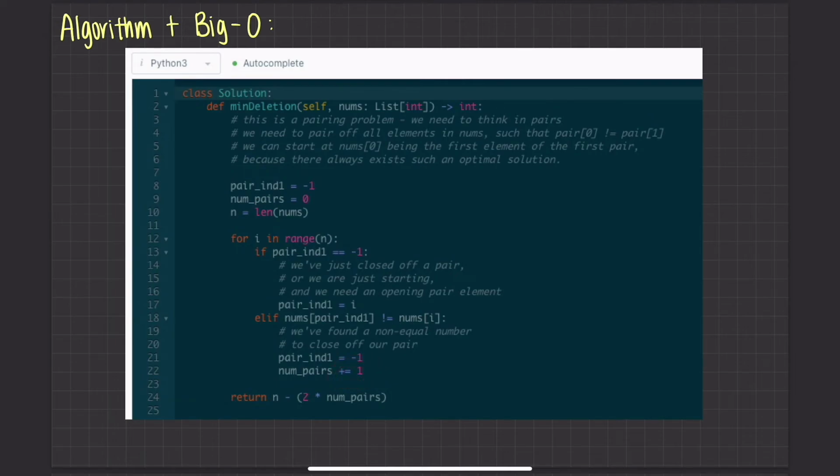So in total, what we need to return is the minimum number of elements deleted. And we can simply do that by taking n, our total number of elements, subtracting how many pairs we have times 2, because that's how many elements we have in our optimal solution. So then the difference between the two is how many we need to delete.